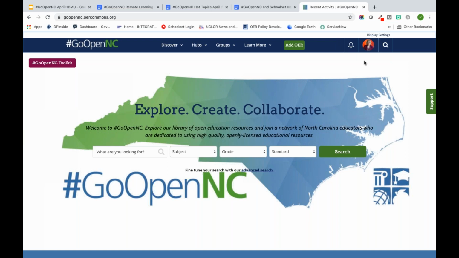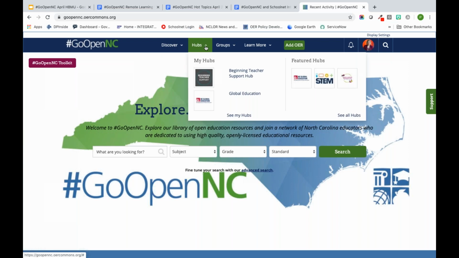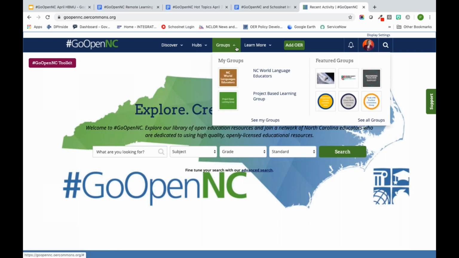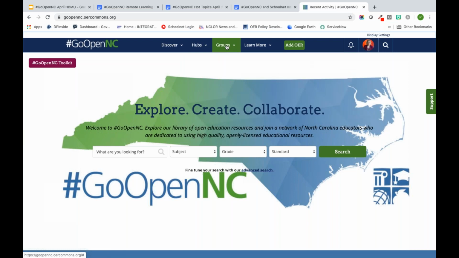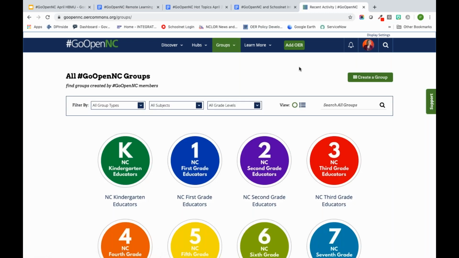All right, I'm going to jump into groups because I feel like that's where the power of the collaboration really comes in. If you see this blue banner across the top of the page, you'll see our hubs, which are those collections of resources and groups that I've talked about, as well as our groups. I'm just going to click on the word groups and go to see all groups. You'll see all of the groups that have been created so far in Go Open and See. We have, I think, over 300. So there's quite a few.